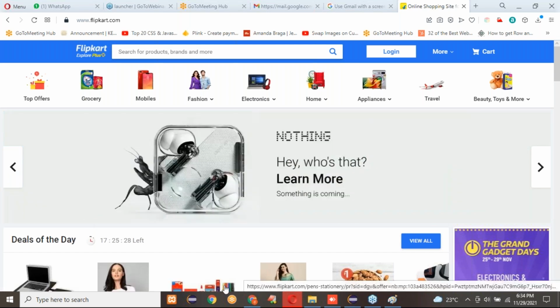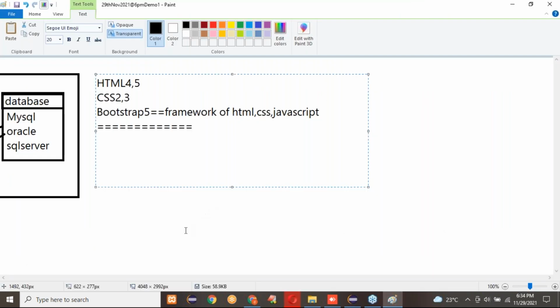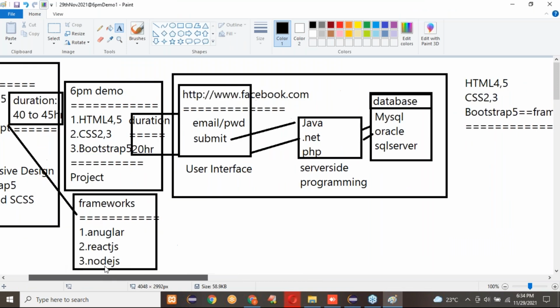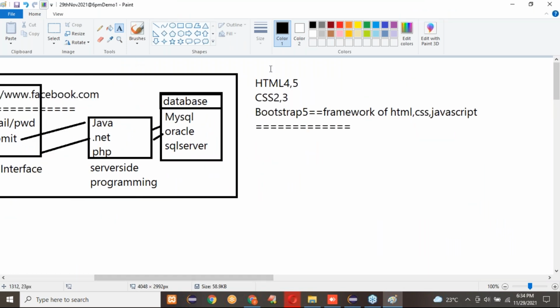Okay, so like that you will understand what is in each topic of this web UI front-end course. And this is specifically for Bootstrap.